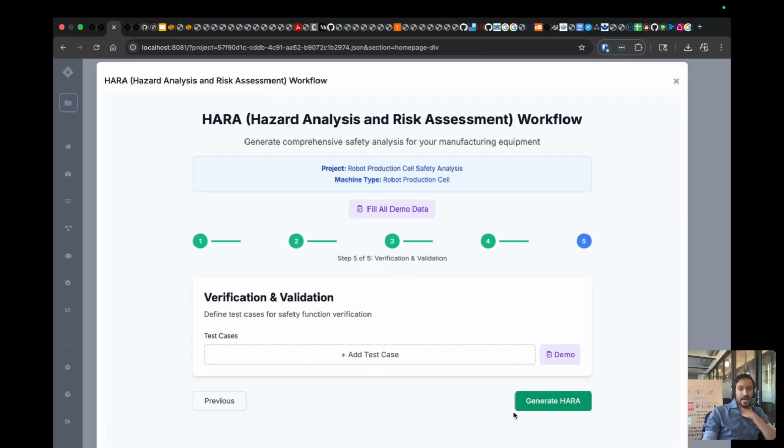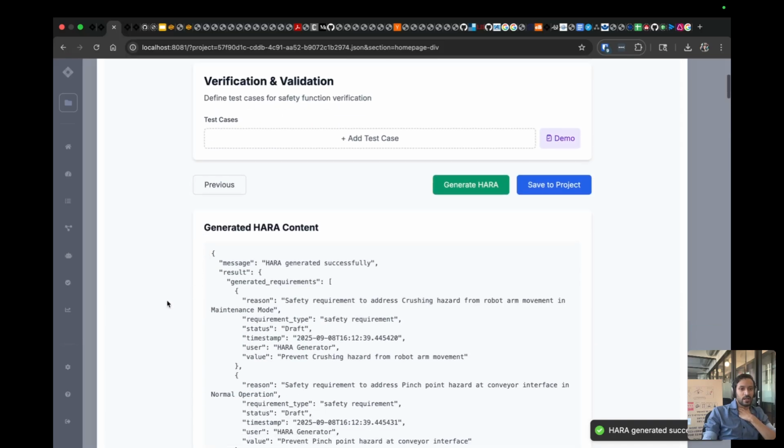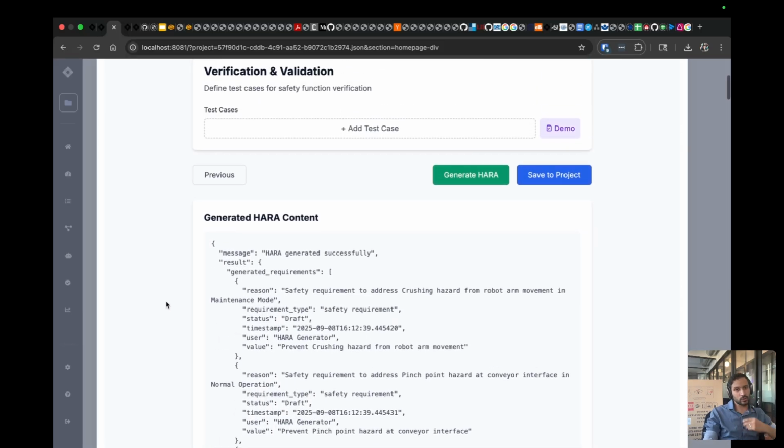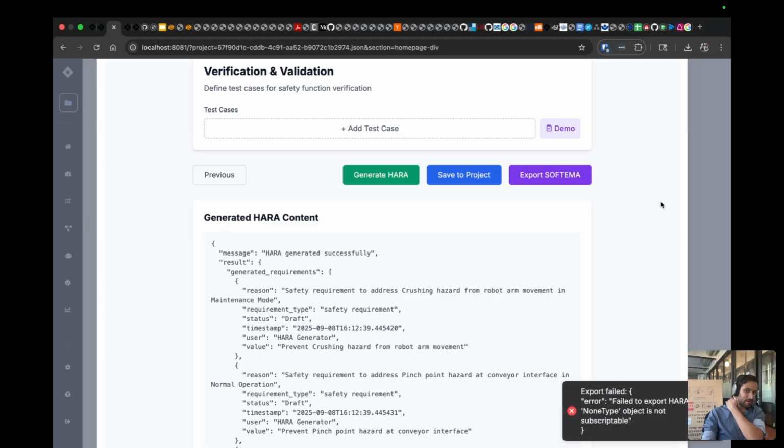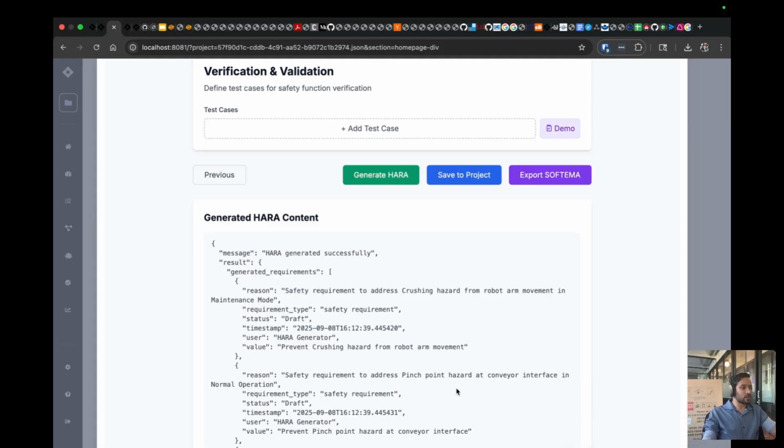And finally, you can add test cases if you would like, or just hit Generate HARA. This gives you all of this in our internal format, so it's shareable across projects, or you can just save it to this project. And as soon as that happens, it takes a sec to go through, and it'll give me a toast when it completes. See, there we go. You can export this in Softema or Sistema format, and then you can actually use this in your projects there.